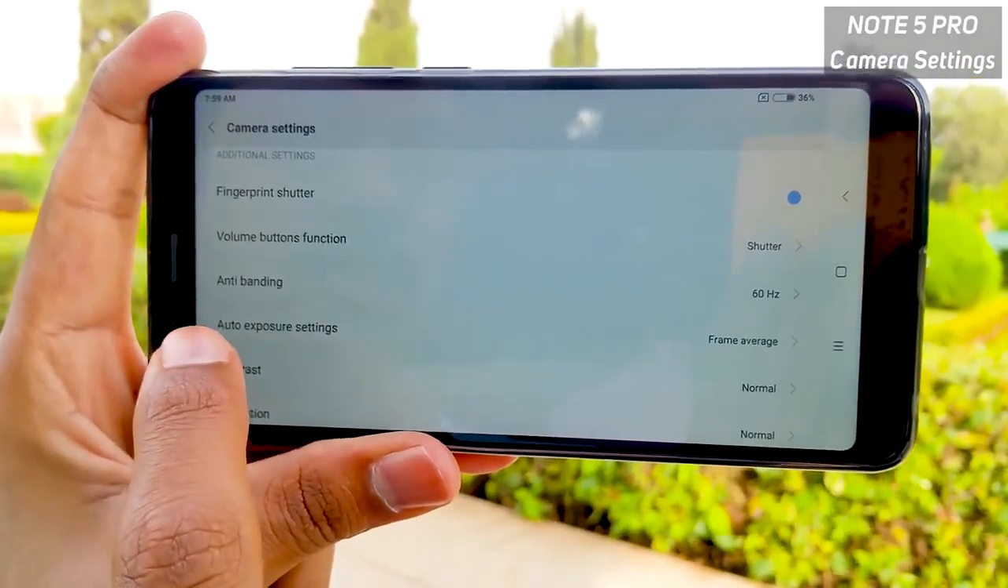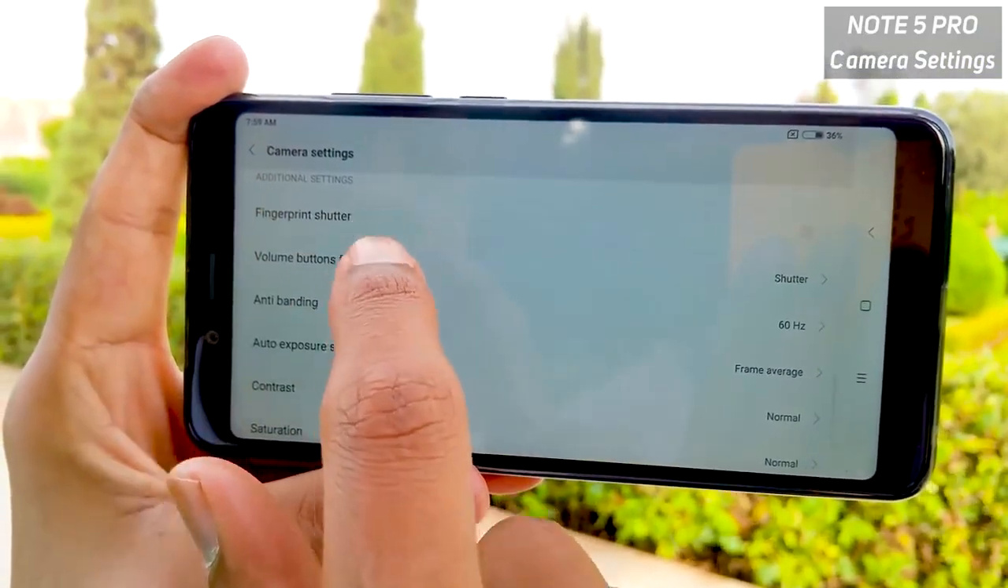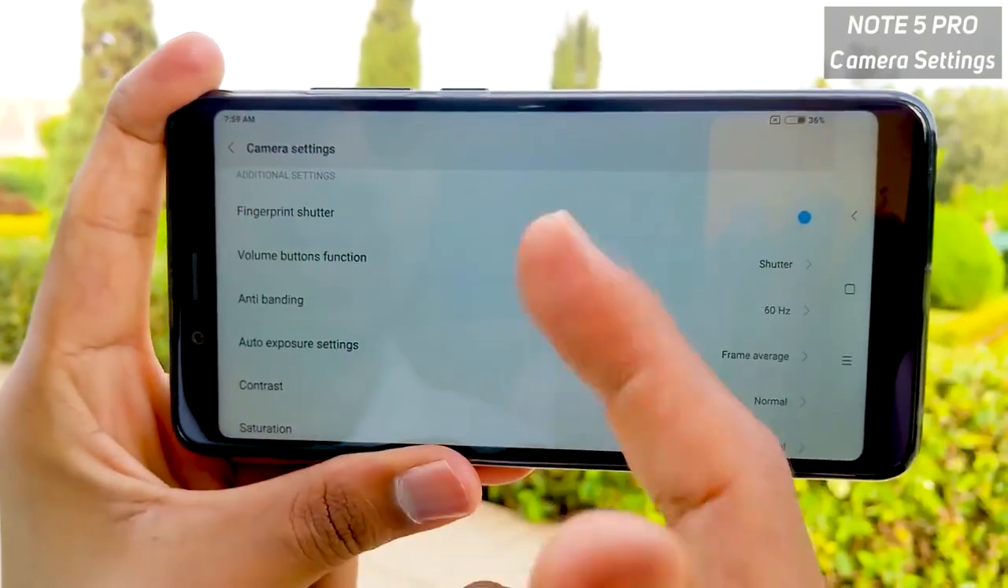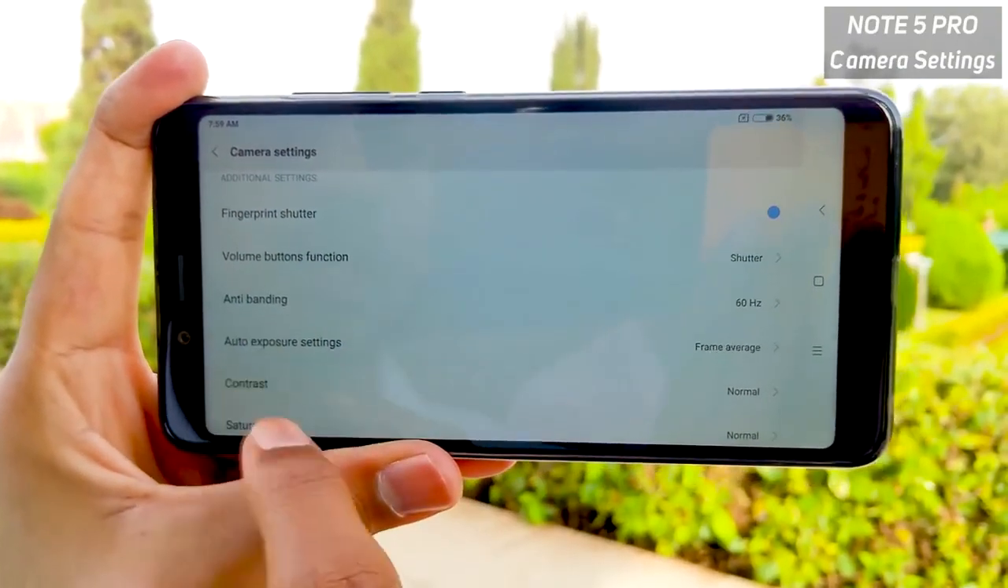And after you have done that, as you can see, there is a fingerprint shutter. If you want to use the fingerprint as a shutter button, you have the option here. So enable that and just use the fingerprint scanner to click the pictures.